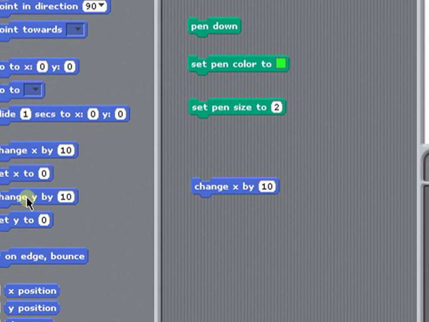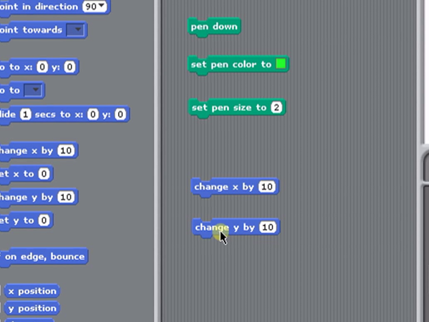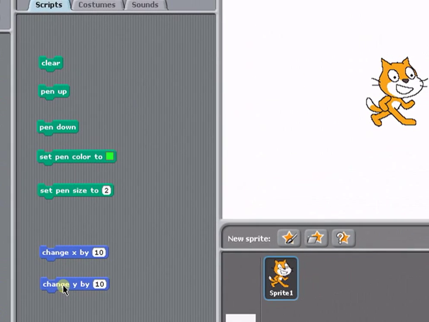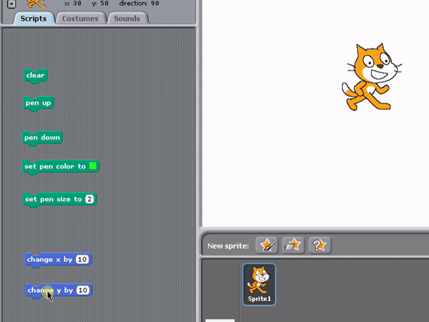Now we'll take a change Y by 10. This changes the Y position, which is the up and down position of the sprite. You can click on the number and type a new value, just as for the X move. Positive numbers move the sprite up, and negative numbers move it down. So if we click it with a value of 10, you can see that the sprite moves up each time I click.